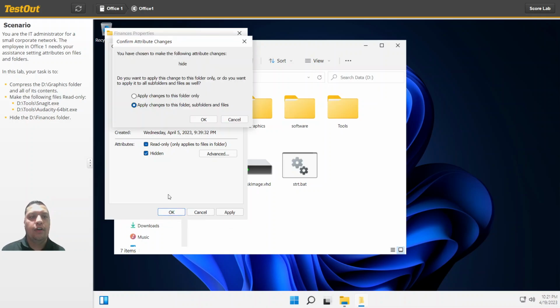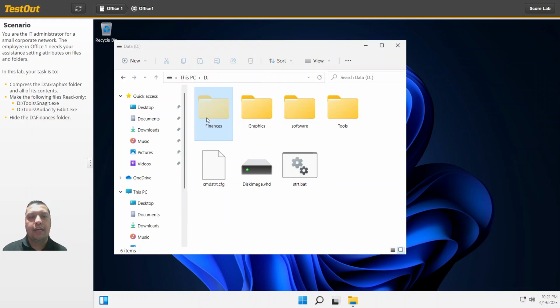Now once you do that, a confirm attribute changes window is going to pop up. Just go ahead and hit OK at this step, and notice if you click away that the finances folder is a little bit grayed out. It does not look as colorful as the other folders. That's because the attribute of this folder is hidden, and it reflects as such by dimming its color.